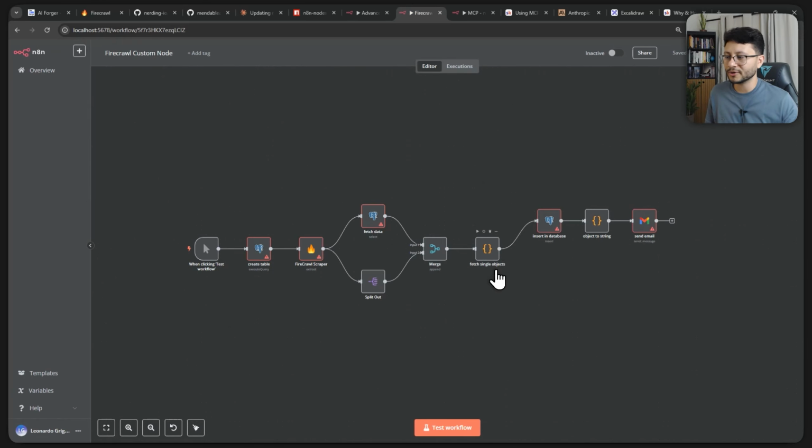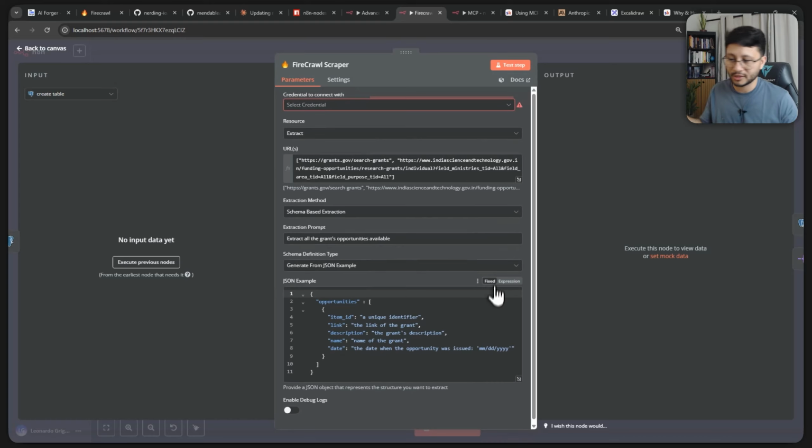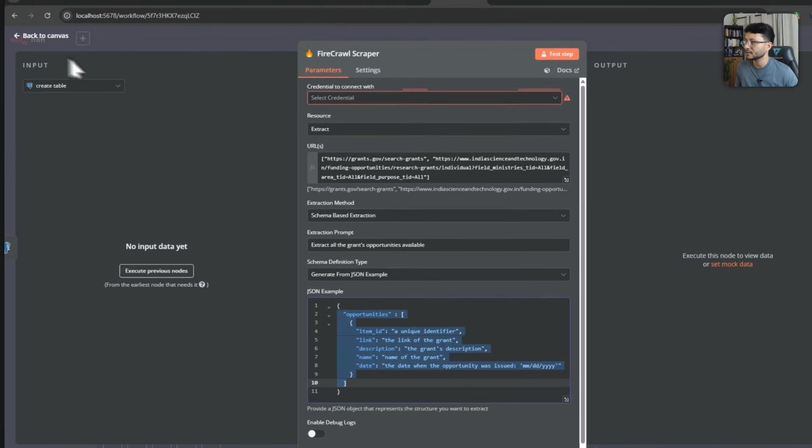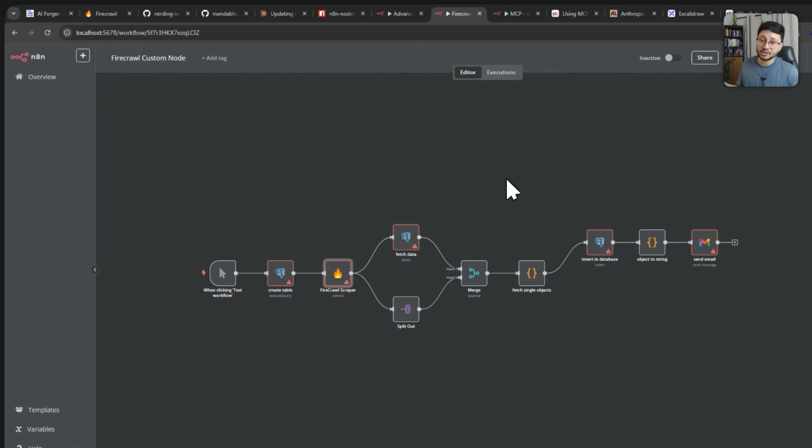And then, okay, I decided, oh no, I'm going to use Firecrawl's SDK. To make it even smoother, I'm going to wrap it around a custom node. Then I created this node and it abstracts away a lot. But still, I have to place in the JSON example. Okay, it gets it shorter.